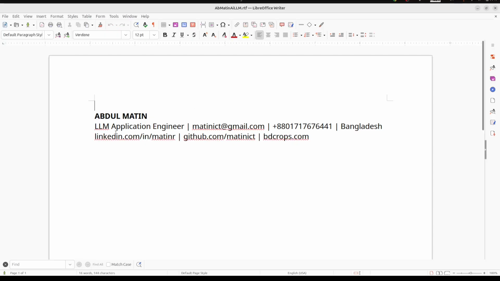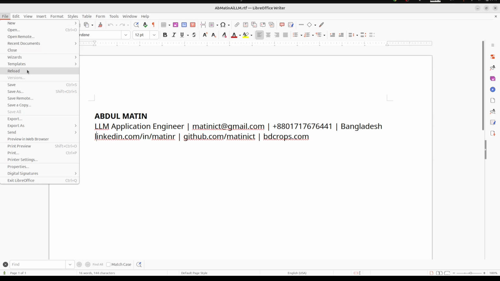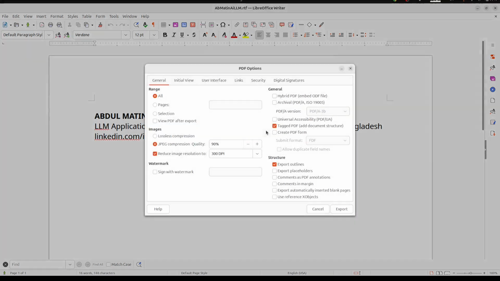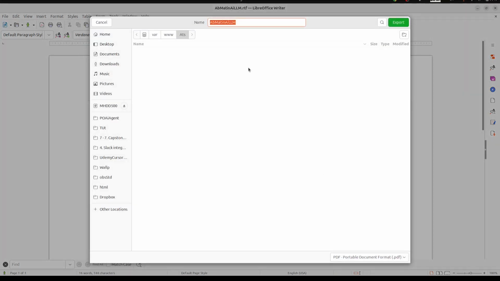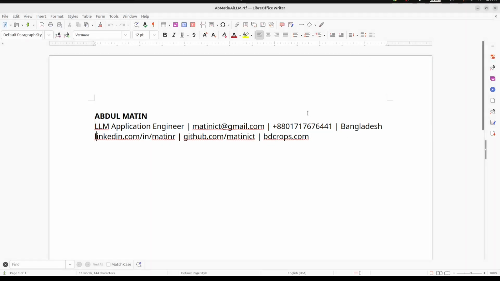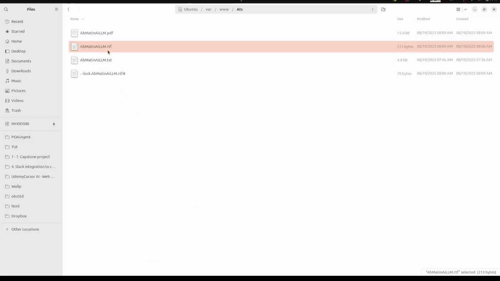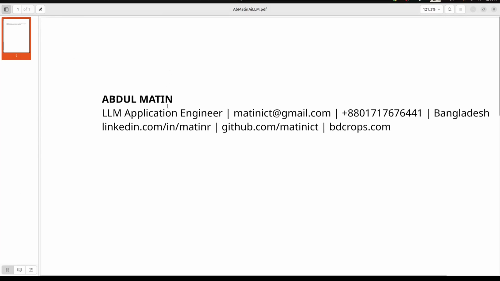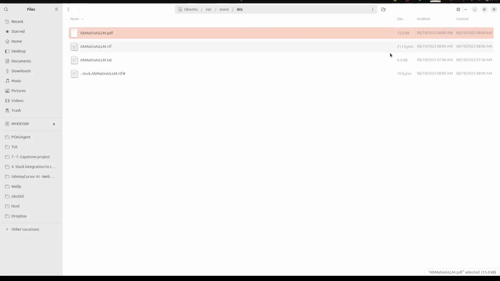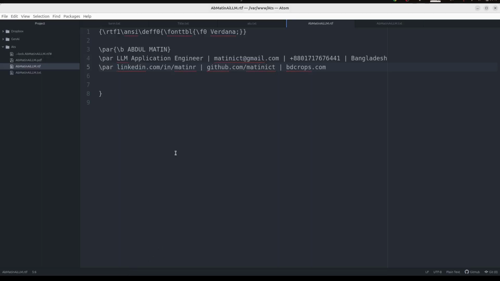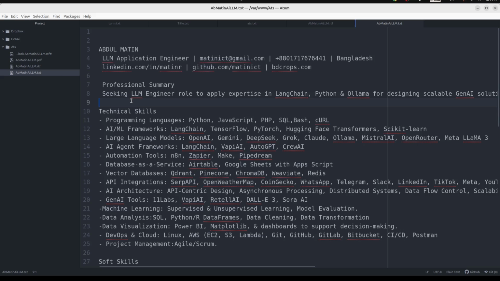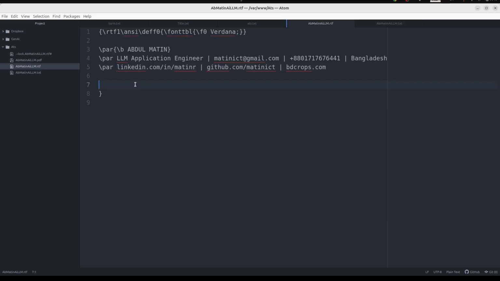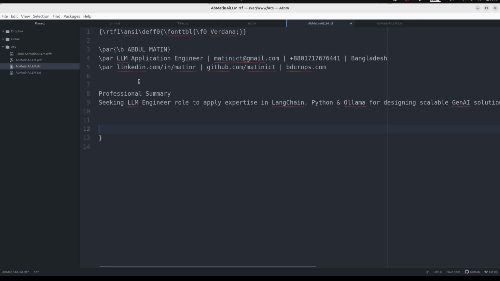Let's test PDF export. Export the file as a .pdf file and save it as applicant.pdf or any other format you like. Now open the applicant.pdf file with a PDF reader. If everything is okay, you will see the text is on a new line and looking good for a human reader or ATS.